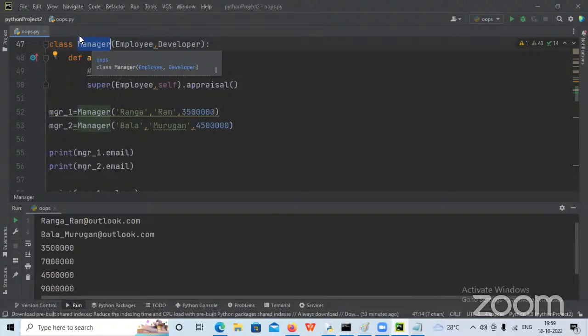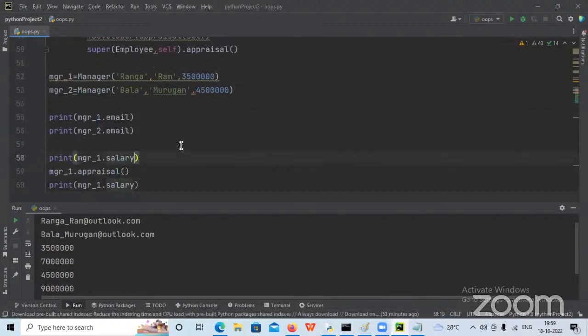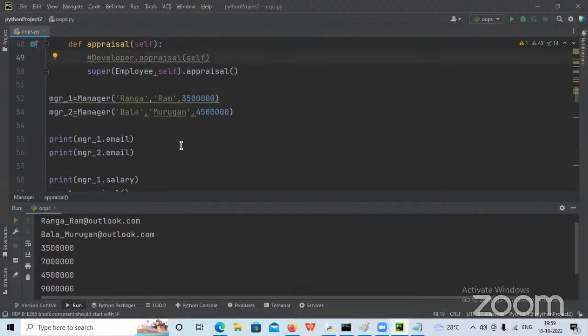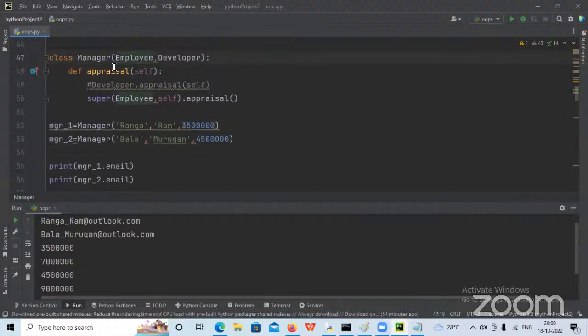If I create an object for the Manager class and call any method using the Manager class object, it will check whether the Manager class has the method or not. If the Manager class has the method, it will get executed. If the Manager class does not have the method, it will go for the Employee class and check whether the Employee class has it or not. If the Employee class also does not have it, it will go for the Developer class. If the Developer class also does not have it, it will throw an error saying no method found.